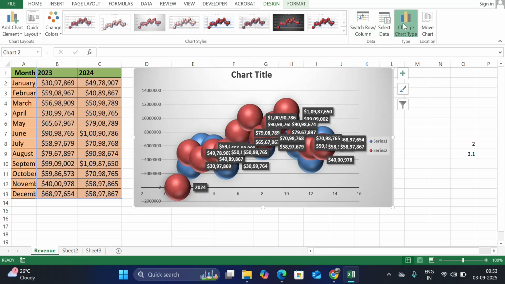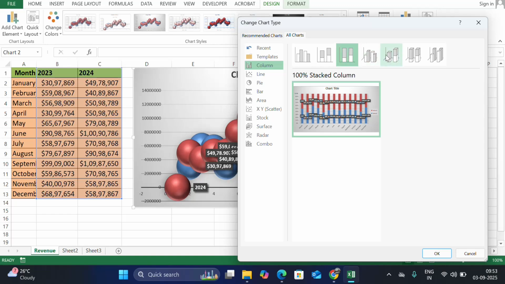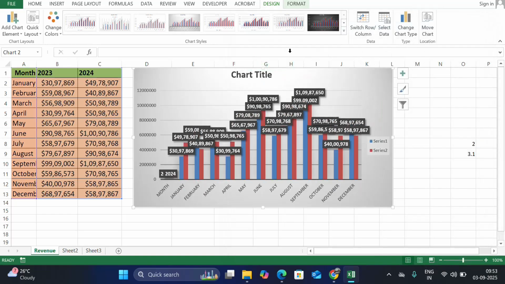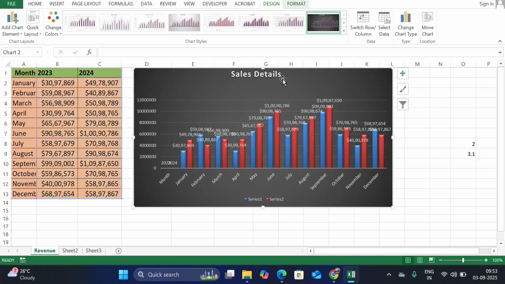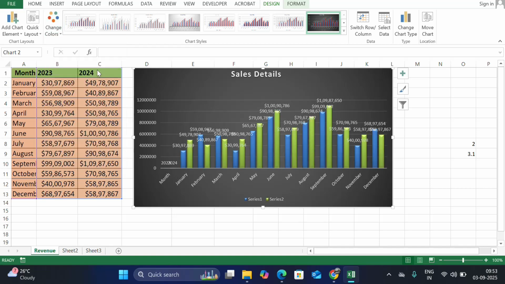Now I want to choose the column chart. I take the normal column chart. And here we can define the chart title, like Sales Detail. Now after that, we go for the Quick Layout option. You can see here, you can even change the color if you want. See, there are various kinds of color combinations; if you want, you can change them.